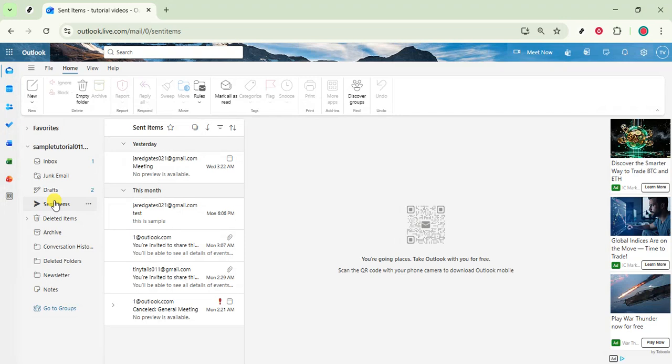Each entry shows the recipient, subject, and time sent, and messages with attachments will display a small paperclip icon. Open any message to review the recipients, confirm when it was sent, or resend and forward if needed.